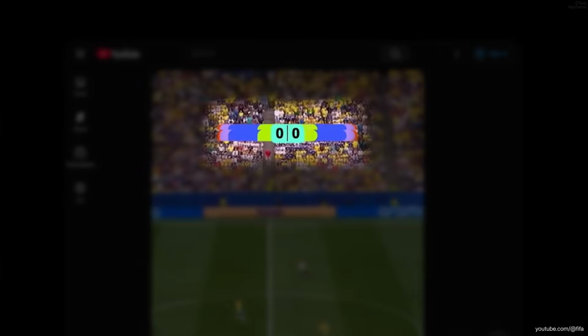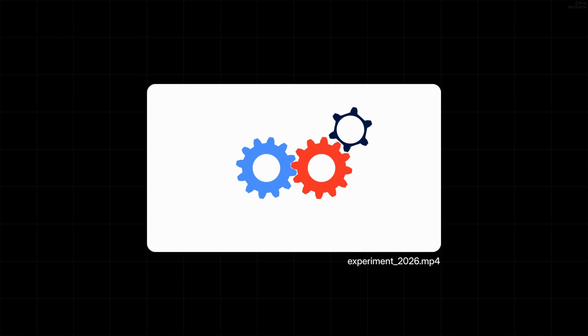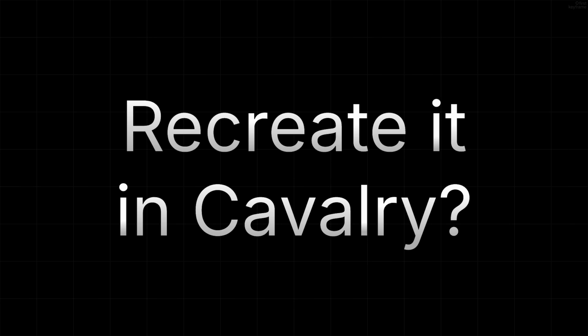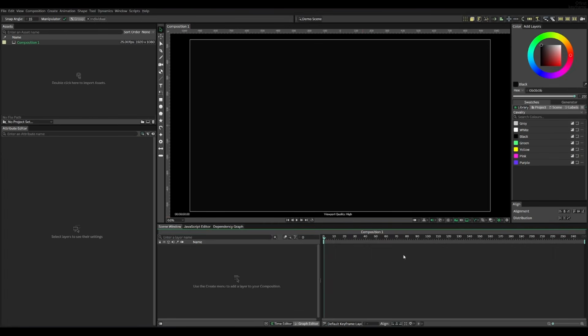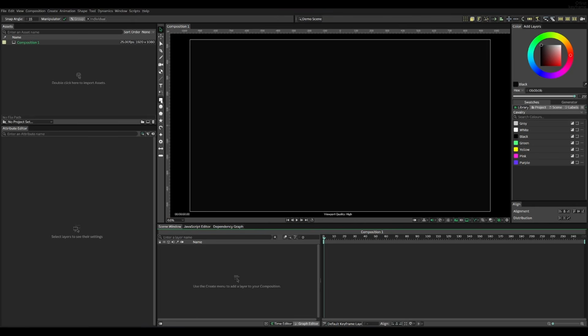Have you noticed this animation in the World Cup broadcasts? It's everywhere, and I couldn't stop thinking, could I, arguably still a beginner at motion design, recreate it in Cavalry? Let's find out. So, what's the plan? Well, first I had to create a rectangle shape, then add some text, animate the shape, and then, okay, I'm just going to show you.